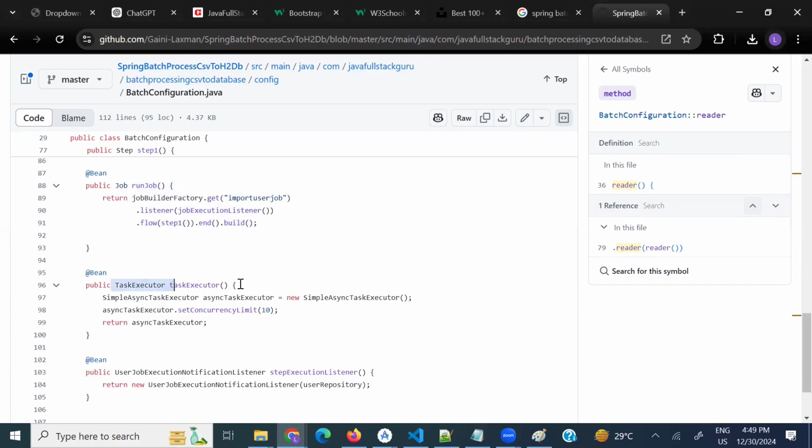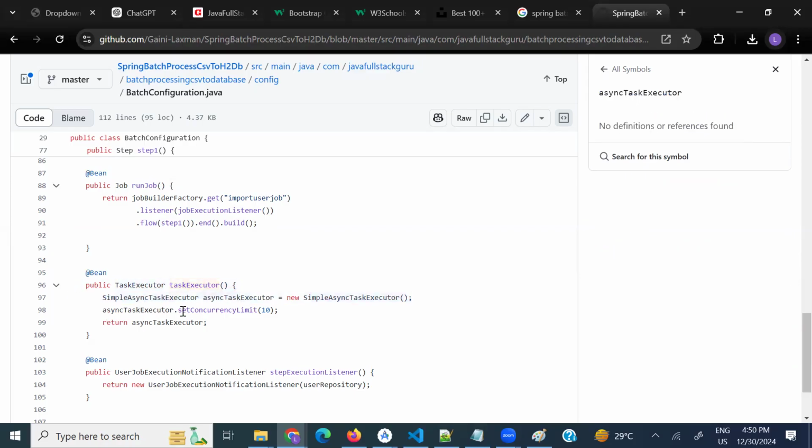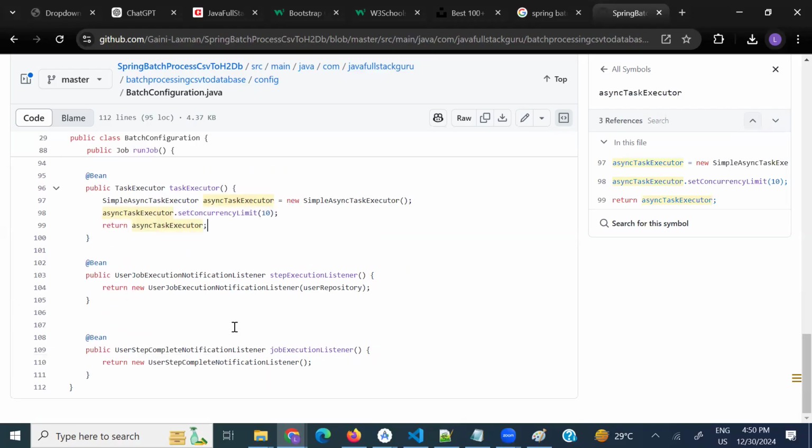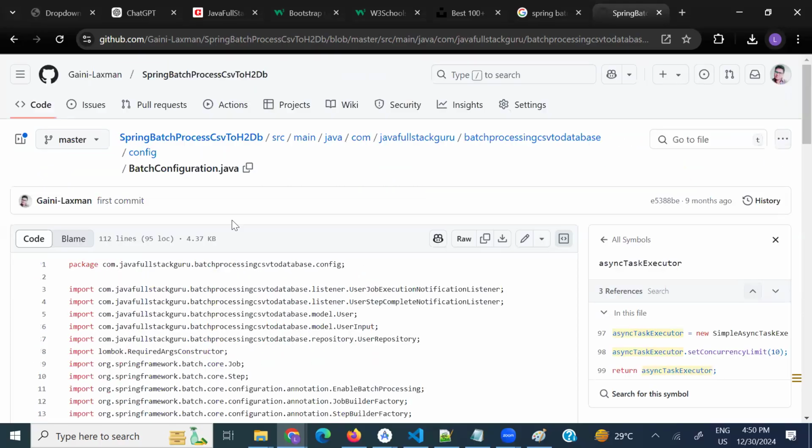That task executor also created one method. After that, they have to create one object, right? Inside that, async executor dot set currency limit is 10. Set currency limit is 10 means it is setting that up to 10 checks, and returns the async task executor. And then a customized bean also we have created, the user job execution notification job. These many things we created, right?